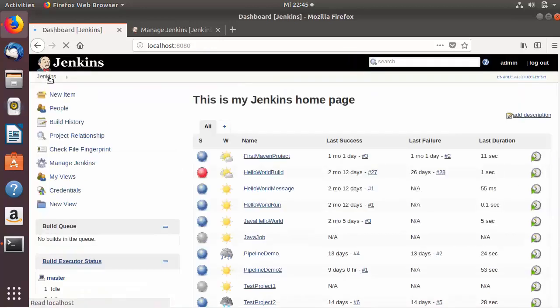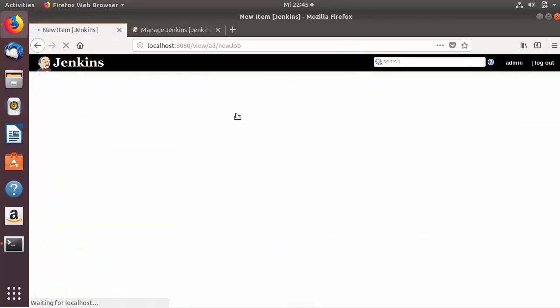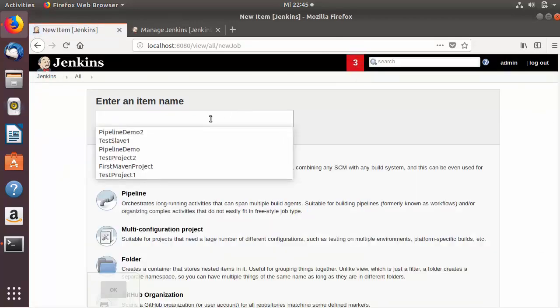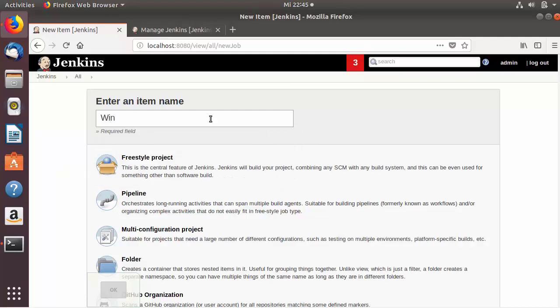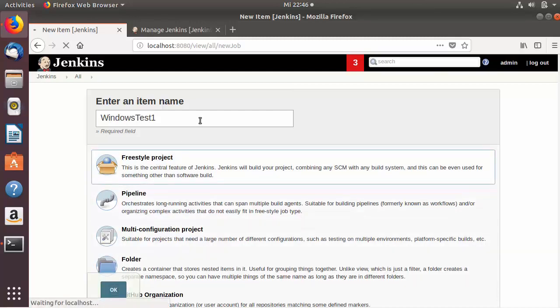So I'm going to go to the home folder and create a new job, and let's say this will be my Windows test 1. Then I'm going to choose the freestyle project and just click OK, which is going to create this job.